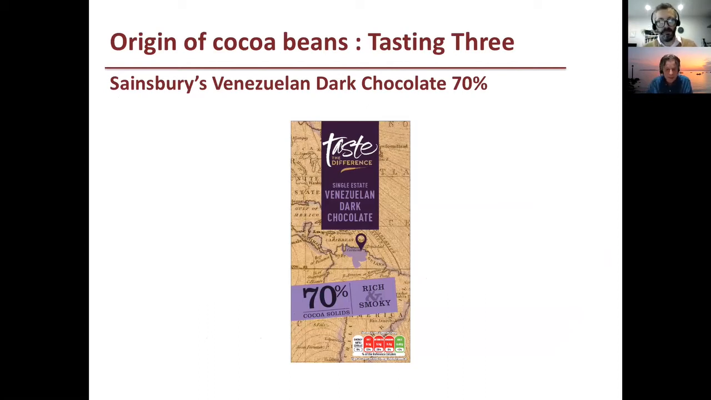Now, 70% used to be seen as sort of like the upper limit of cocoa solids. Now, for a lot of people, it's their entry point. So a lot of people now won't look at a chocolate below 70% solids because they've got used to the reduced sweetness and the higher cocoa impact that you get from having a good high cocoa solids chocolate.